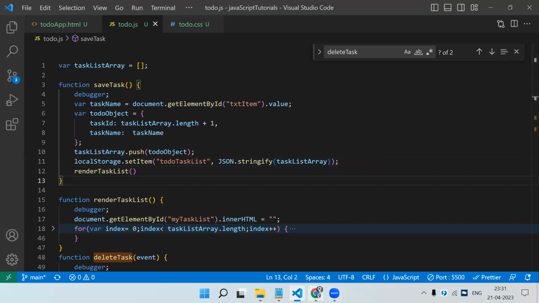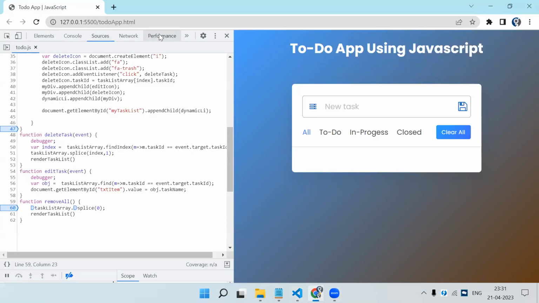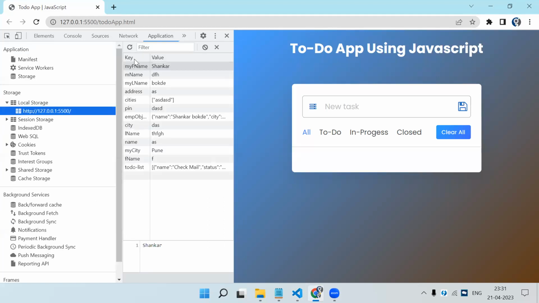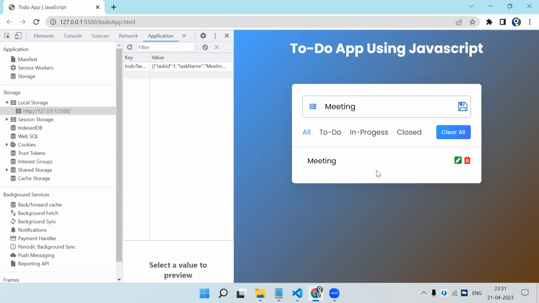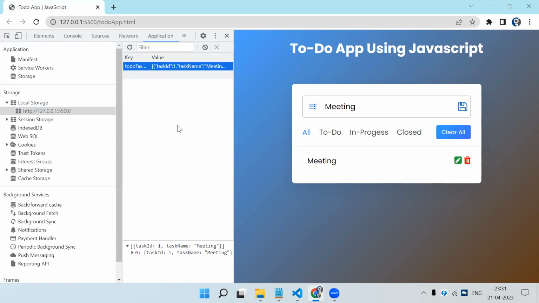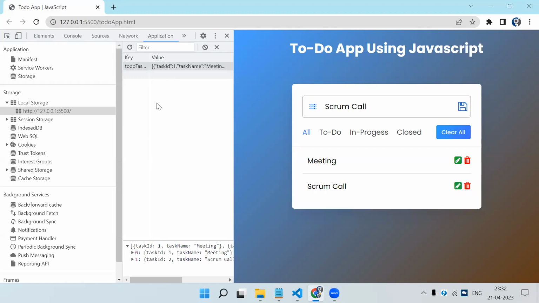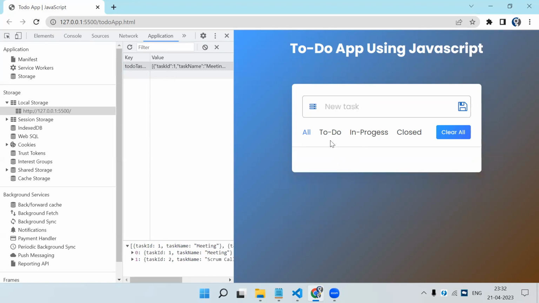Right? So let's see if we are getting the data in local storage or not. We will find local storage in the Application tab. Let me remove everything. If I say meeting and click on save, you can see currently in todoTaskList we have an array, and inside that array we can see only one element. Now Scrum call. Again, if I click on save, you can see in the array we now have 2 elements. But now if I refresh, I still cannot see anything.